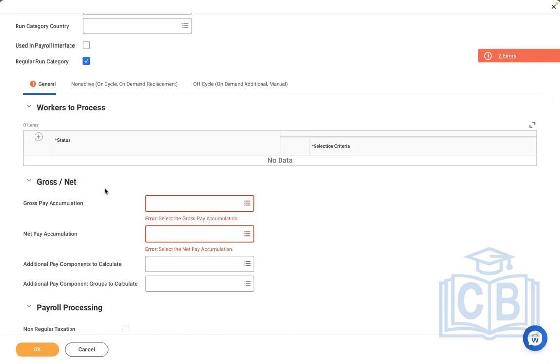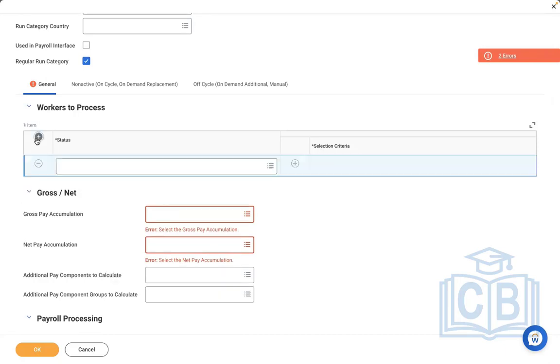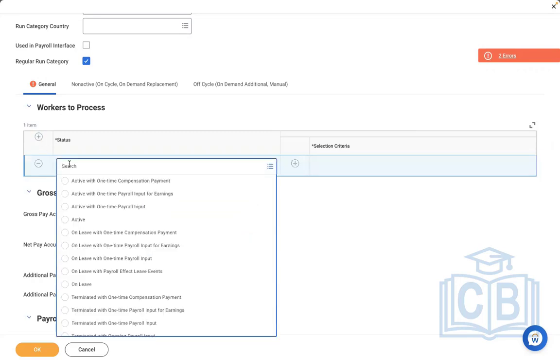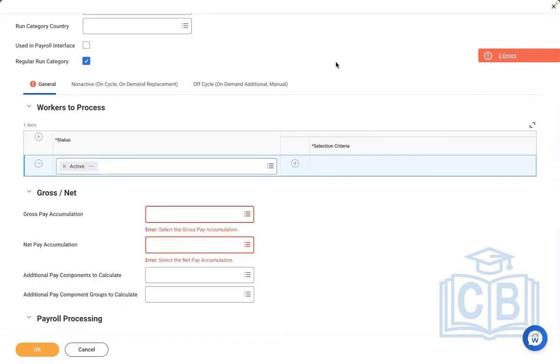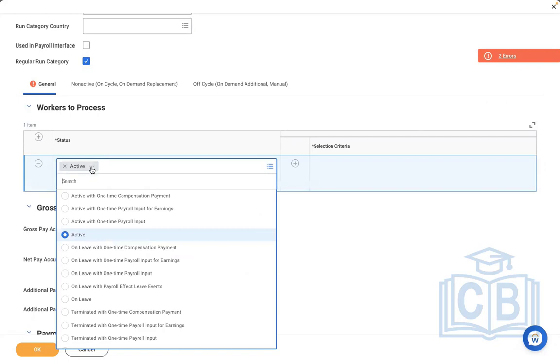Okay. Now, who is eligible for this run category? Select the row here. Active statuses are available here from Workday: off cycle, on demand, regular. As I said, let's make it simple. I want to run the payroll only for active employees, which means not for terminated employees. The employees who are active in the system are eligible for this run category.